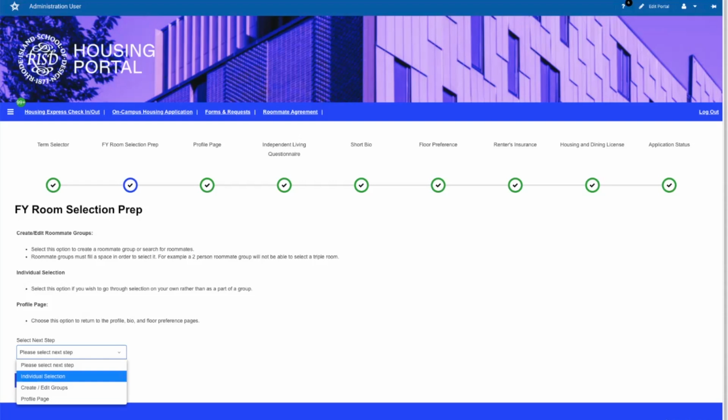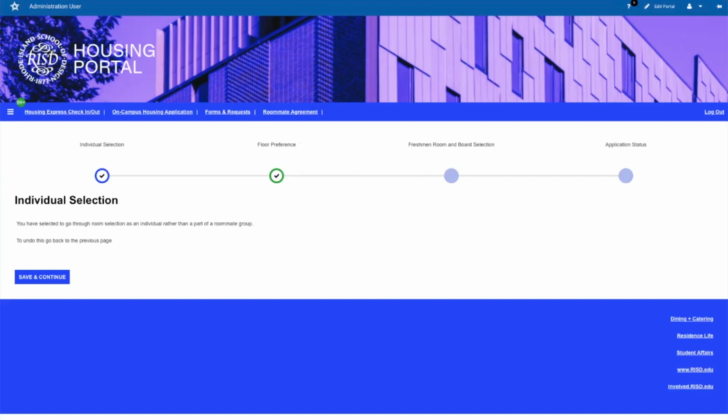So I'm going to click this individual selection and click Save and Continue. This page is just going to remind you that you're going at it alone. If you mistakenly picked this and you are part of a group, you'll just click your browser's back button and then go forward in the group as the group leader.